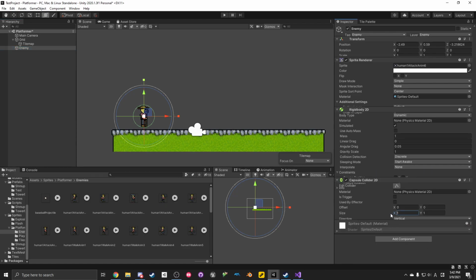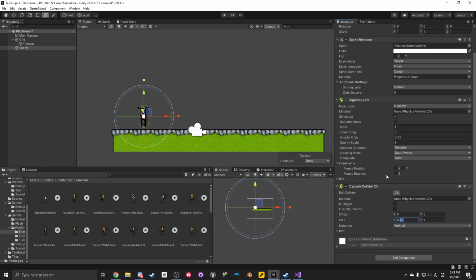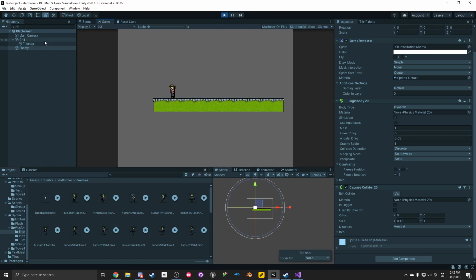Gonna change the X. That should be good. This way, because it's rounded, it's not gonna catch on the edges of stuff. Also gonna freeze the rotation immediately. I know it's gonna break immediately. So if we play it, it should just fall down. If we pick up the enemy, it should just fall down.